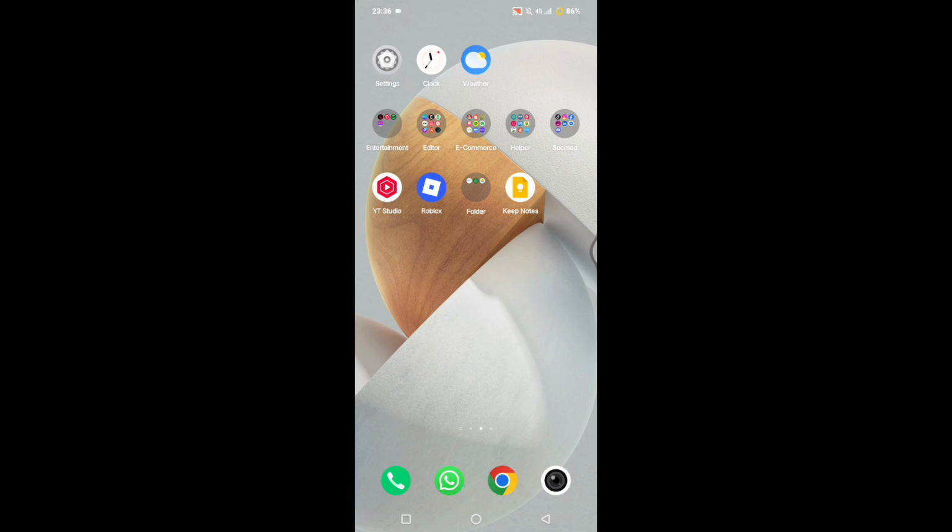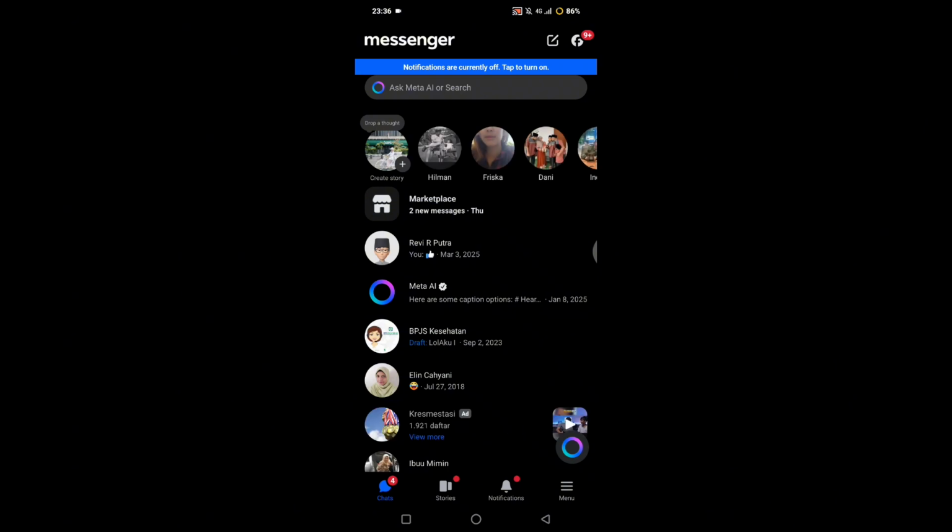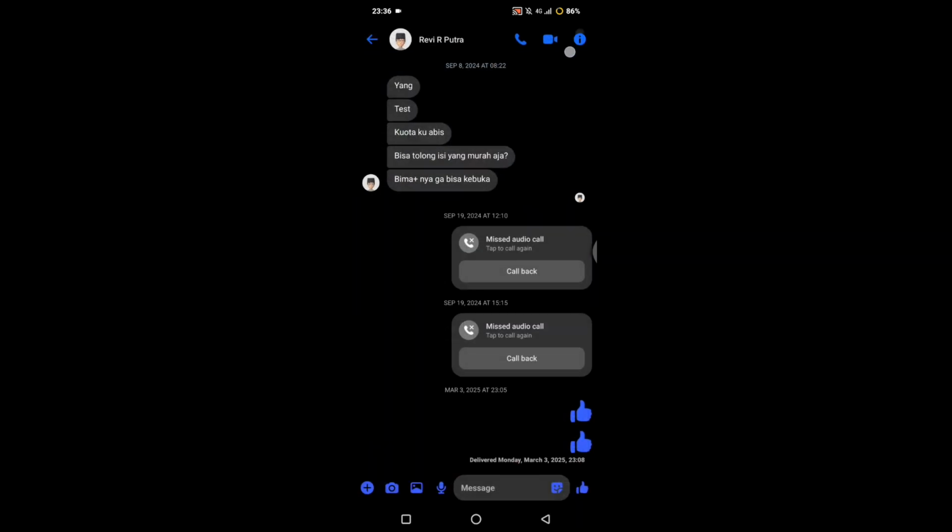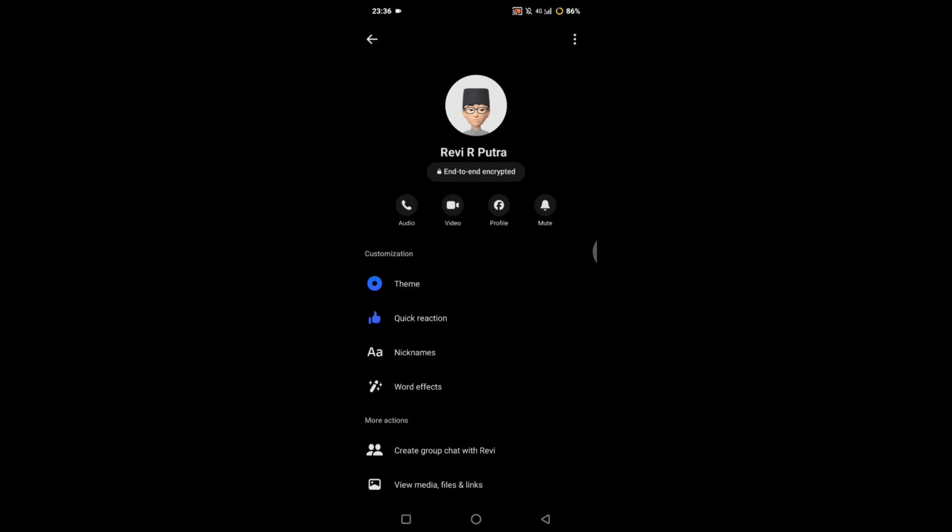So what you need to do is just open the Messenger application on your device. Then just select the chat that you want to customize its theme. For example, I'm going to go with this one right here. You can just click on the info at the top and there will be the theme option.